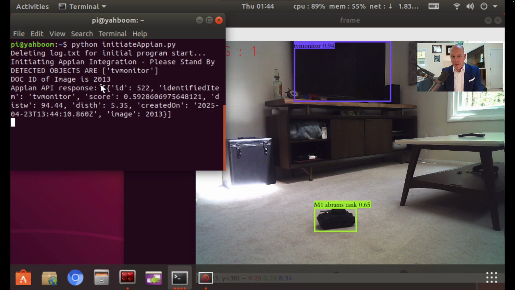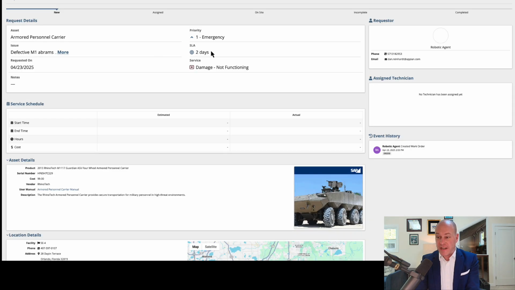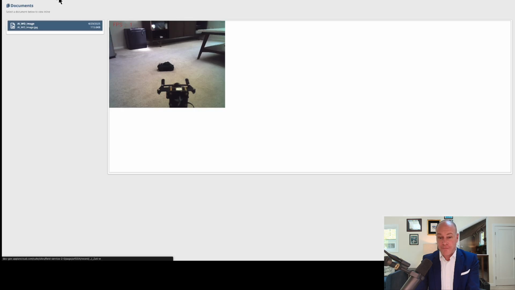Now that this M1 Abrams tank has been detected, we're actually programmatically creating a case from the robot in Appian Field Service Management with an image attached of the actual tank. Now this scenario becomes much more interesting. Leveraging a field service management application on Appian, I can open up the most recently created work order, which was created by a robotic agent. And I can actually look at the photos attached and see the robot image identifying the M1 Abrams tank that is defective has been attached to this particular work order.